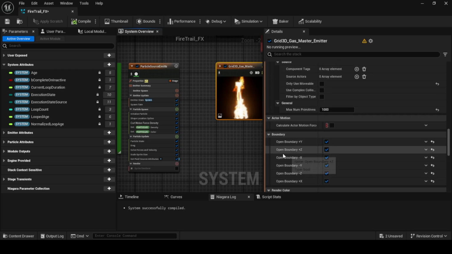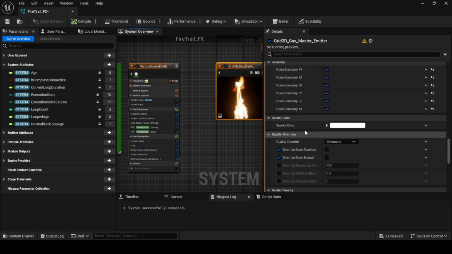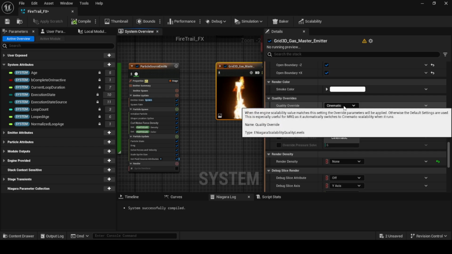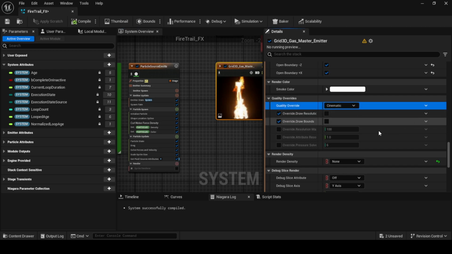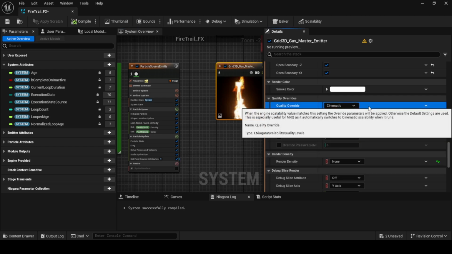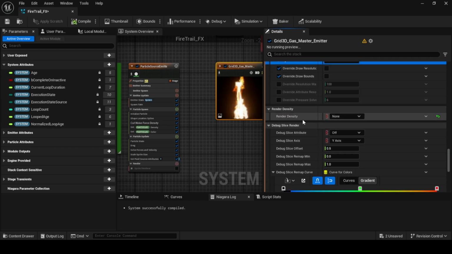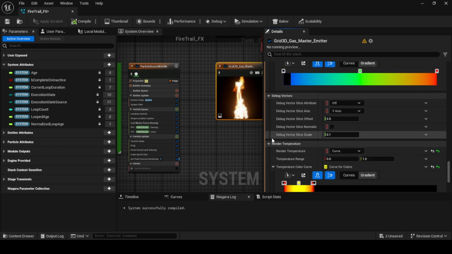And then this is just all the boundaries for our emitter here. And then again, smoke color, quality overrides. If you want to turn this down so that your computer can handle it at a decent rate, you can turn this down to something lower than cinematic. I will be running it on cinematic though, since I can, so that way I can get a good idea of the final product as I'm making it. And then down here we have more debug rendering things. We can render the density, we can render slices of the simulation, we can render vectors.